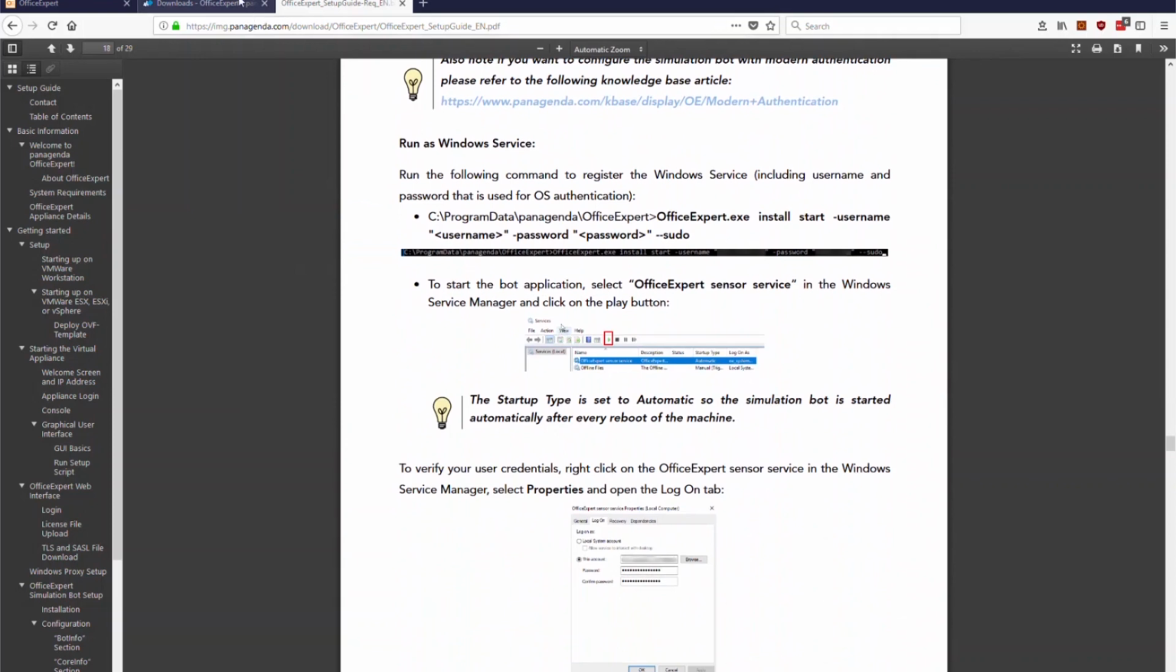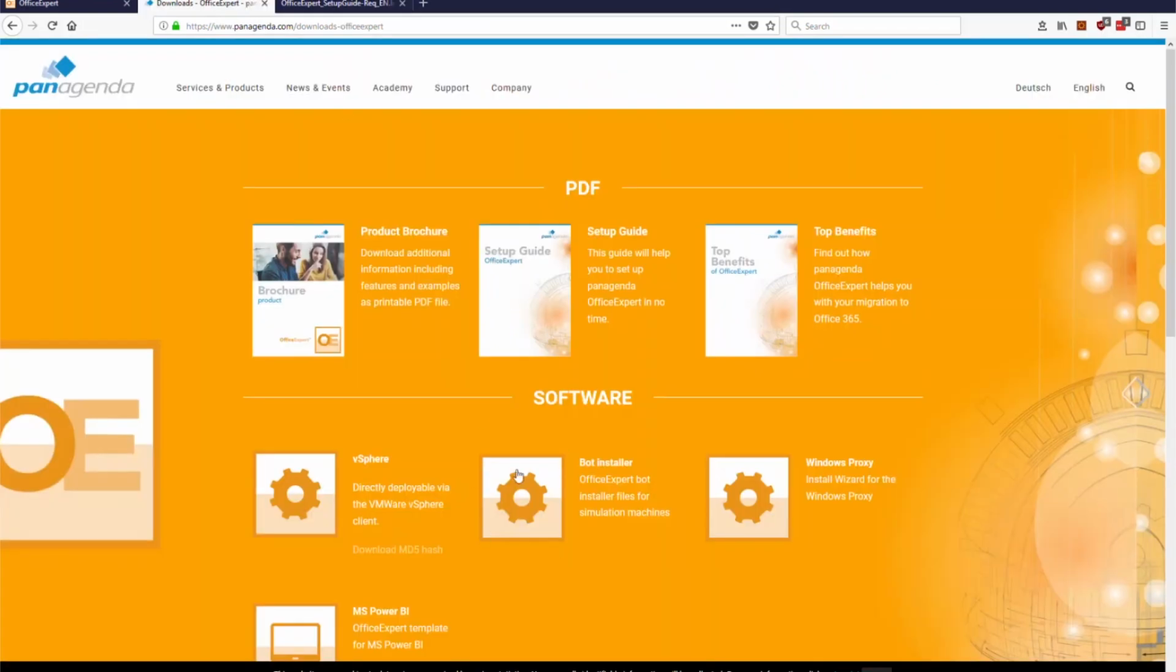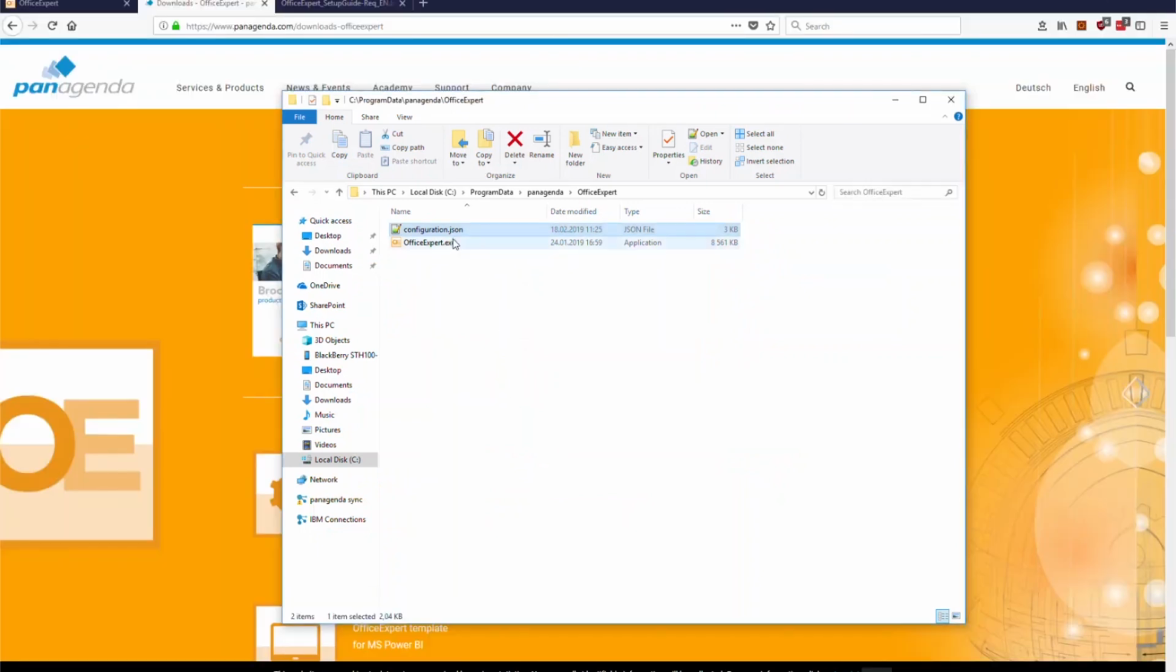One of the first things, of course, is to download the bot installer. So our aim for today is to deploy a simulation bot. You just need to download this zip file, and this zip file contains basically two files, the executable and a JSON file. So that's the first step.